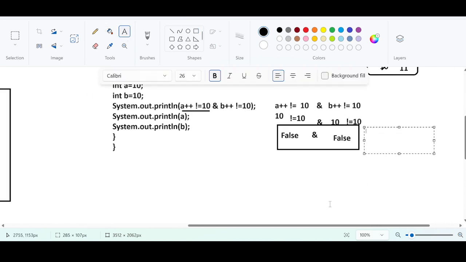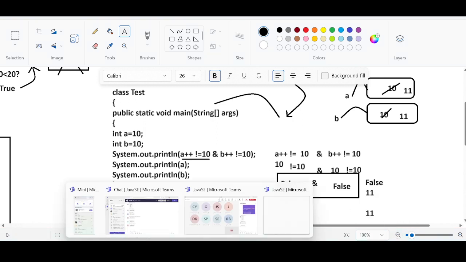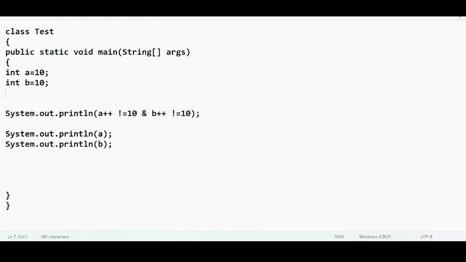The first value in the console is going to be false. And in the next line we are accessing A, followed by B. So the latest values of A and B are 11, 11. That's why false 11, 11. Making sense? Now I'm going to do a small change here. Instead of using a single ampersand, I'm using a double ampersand. Now you tell me the answer.